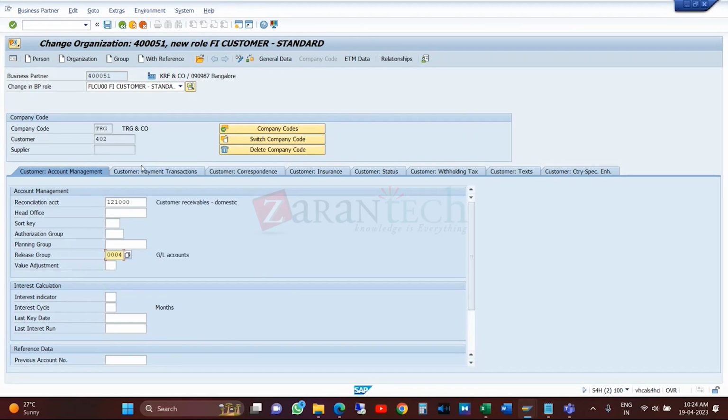So now these are other windows, other tabs. Let's save this one. I click the save button. Your customer master is complete. So I made the reconciliation account mandatory.